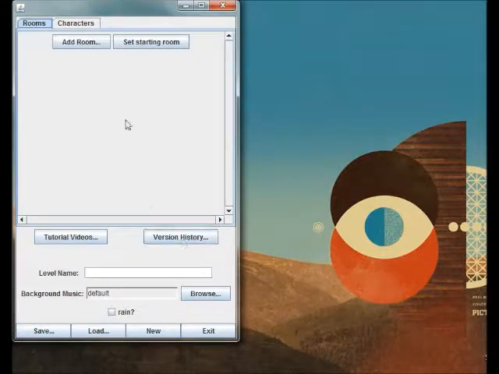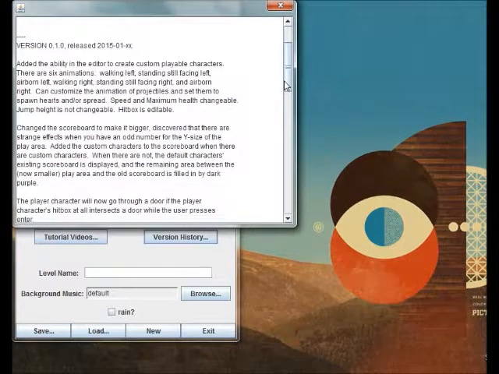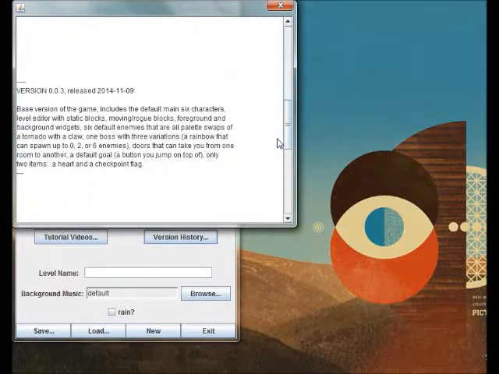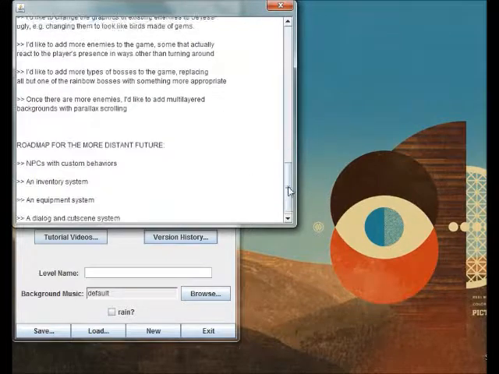This is the updated version of the editor here. The version history button here shows you the current version. I'm calling this 0.1.0. If you scroll down, it shows you the current version, previous versions, and their notes and dates and whatnot. If you scroll down to here, it shows you the roadmap for the near future and for the more distant future.